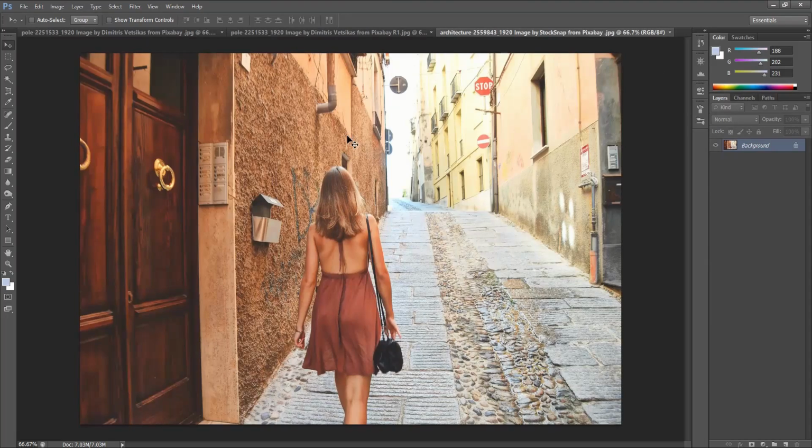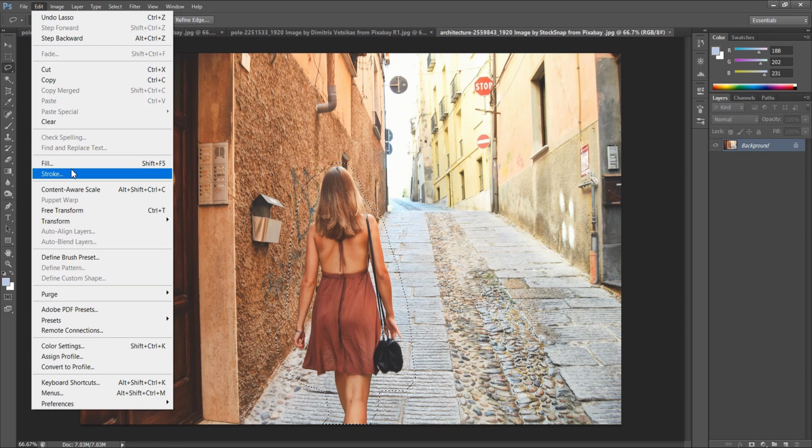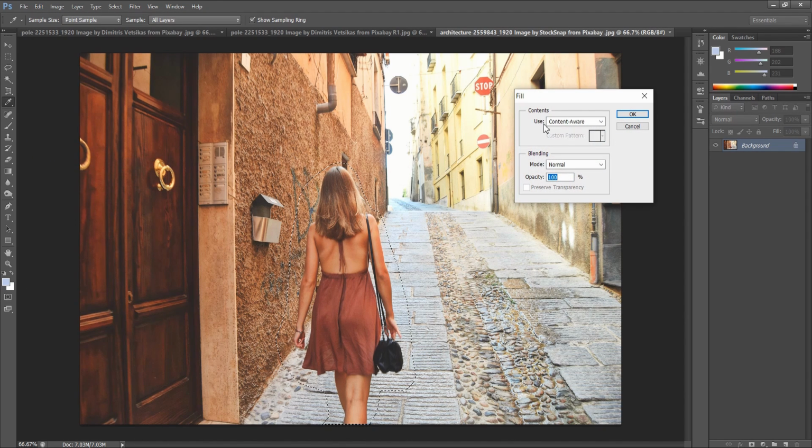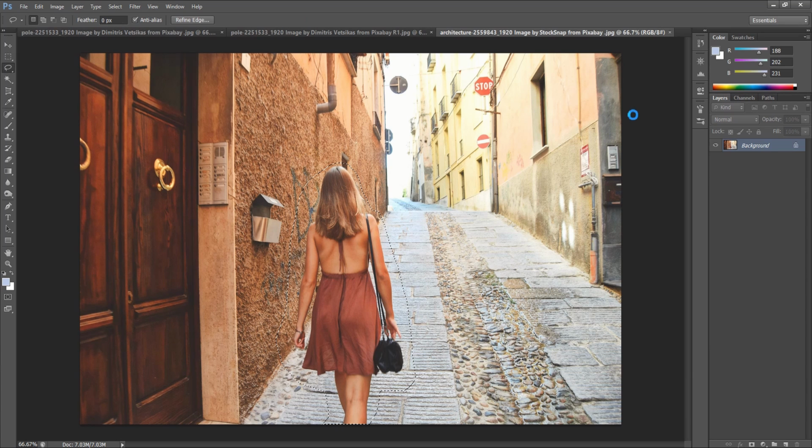Okay, let's try this image. Just take note of this. This background is rather complicated. If, let's say, we want to remove this person from this street, and we also use the lasso tool, let's see the result. For instance, we want to remove this girl from this street, and I will just use Edit, Fill, Content Aware. Let's see the result.